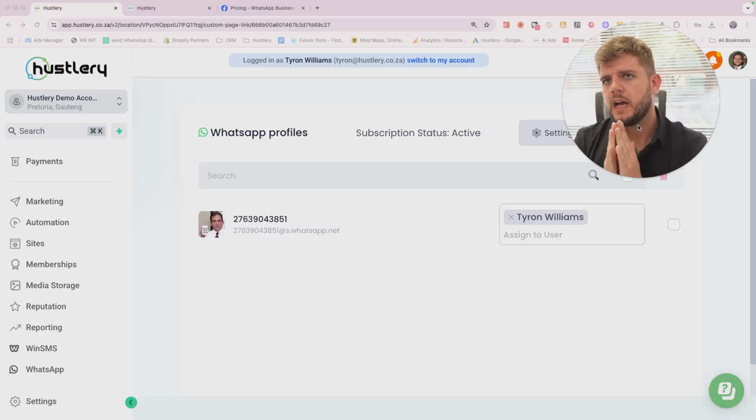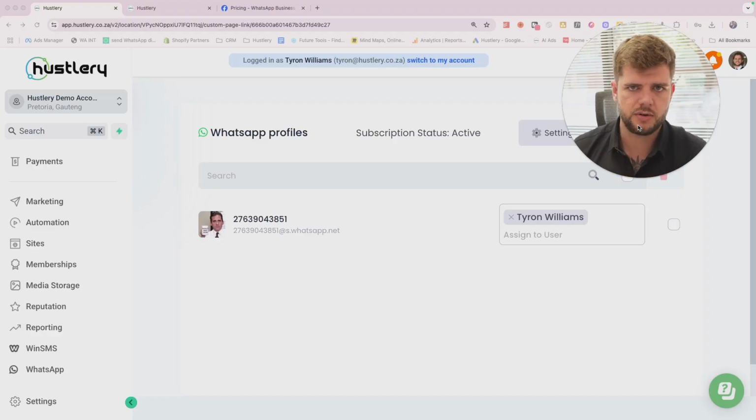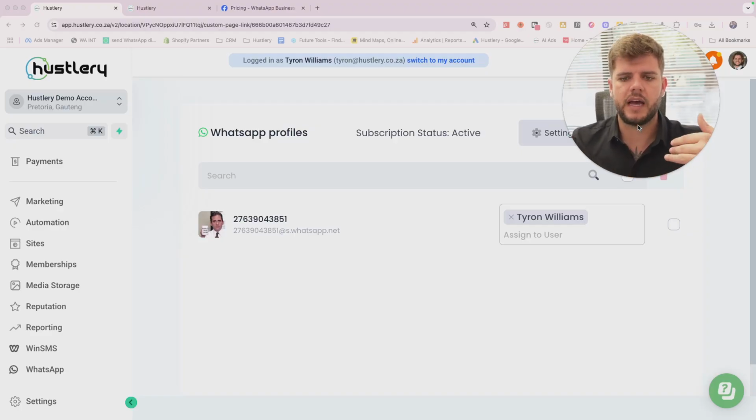So the best way to explain this is that if I log in now as Jean at Hustlery, I can't go onto the platform and now send a lead a WhatsApp message through the system as my login details. Only the staff member assigned to that WhatsApp line can send messages using their WhatsApp phone.